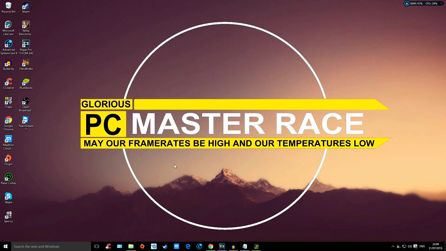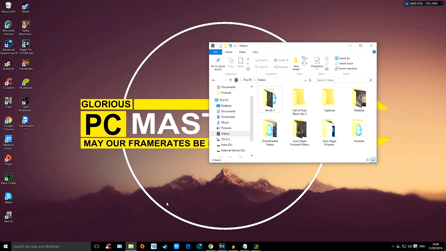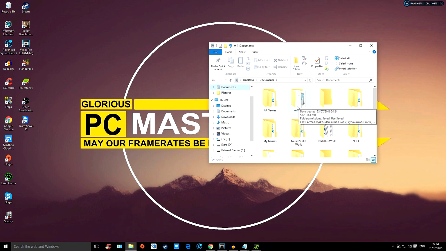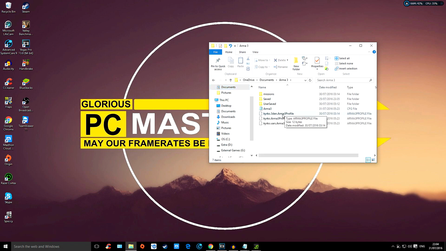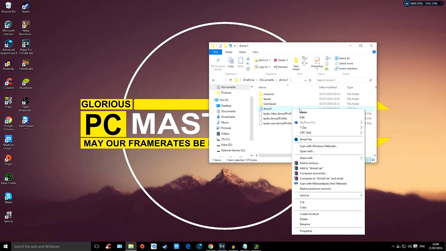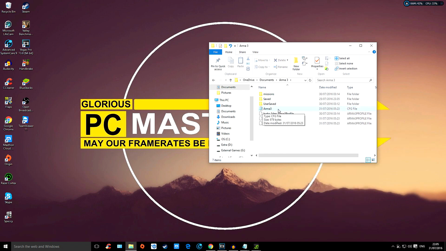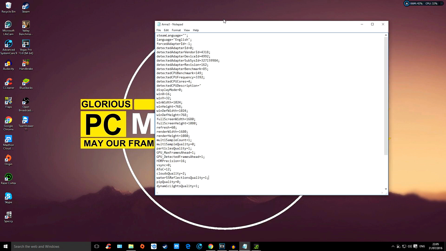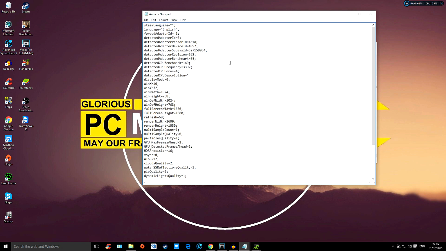Okay, so as you can see, we are here in the desktop. To find this folder, you pretty much need to go to your Internet Explorer over here, go to your documents, find the Arma 3 folder, double click, and then you have to find a file called arma3.cfg. You're gonna have to right click on that, press open with, and then notepad, as you can see over here. Now actually I already have it opened over here, so here it is. Once you get it opened with notepad, you need to change some settings over here.